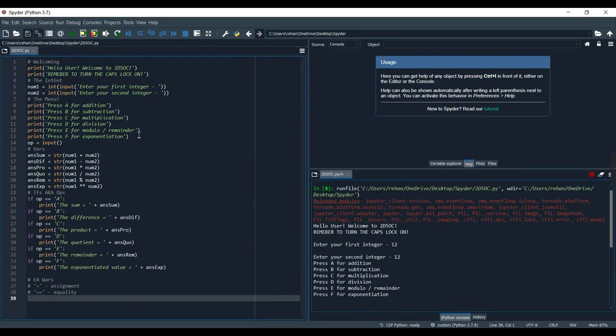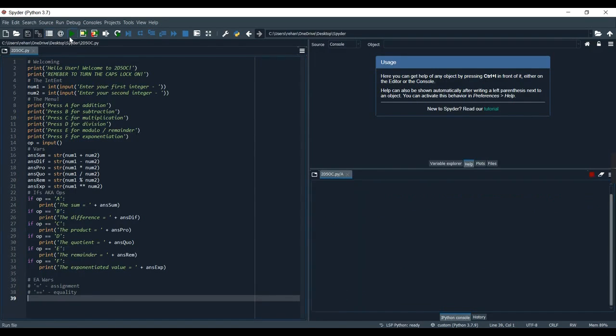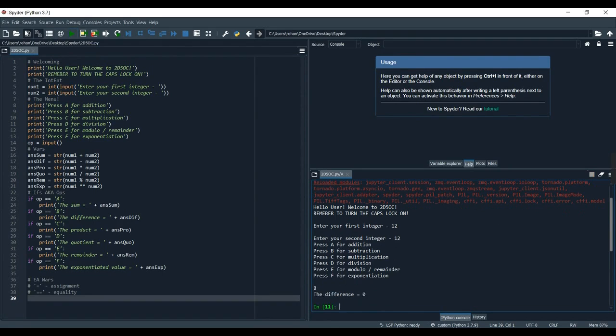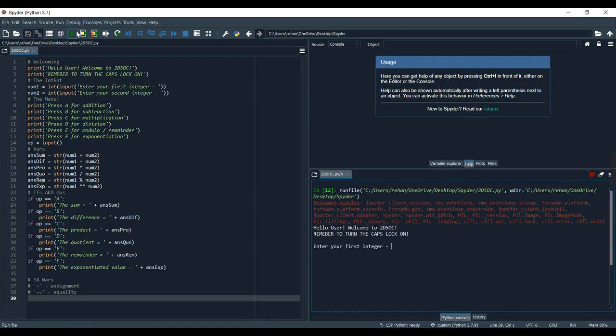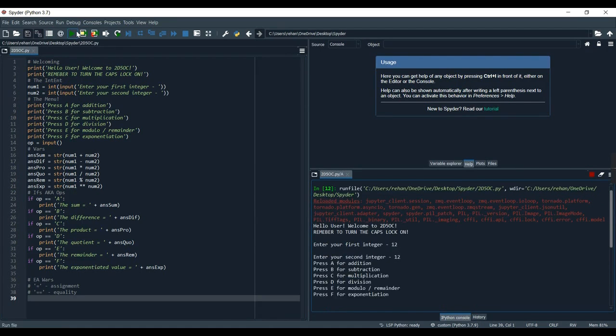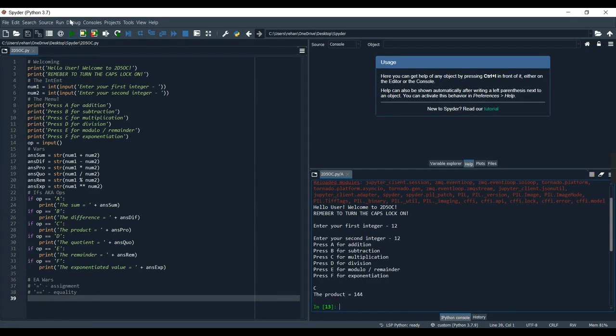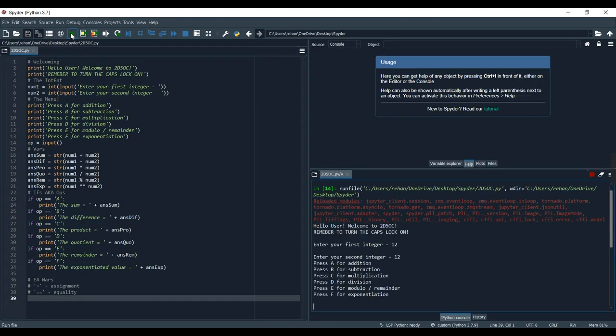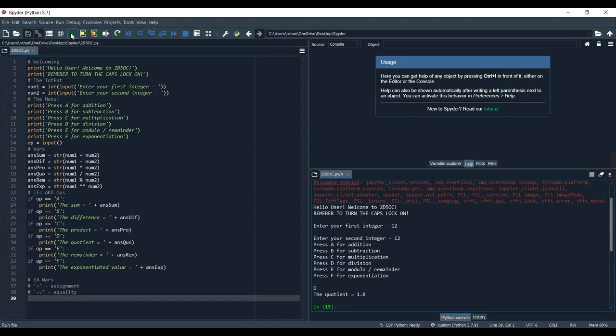12, 12. Okay, let's add them. The answer would be, the sum is equals to 24, working. 12, 12, when we subtract it, then the difference is equals to 0. Very good. Let's multiply them, the answer should be 144. 144. So let's write multiplication, we're multiplying, so the product is equal to 144. Let's write 12 divided by 12, the answer should be 1. So let's write d for division, and the quotient is equals to 1.0. And I think I have explained why 1.0 is coming instead of just 1.